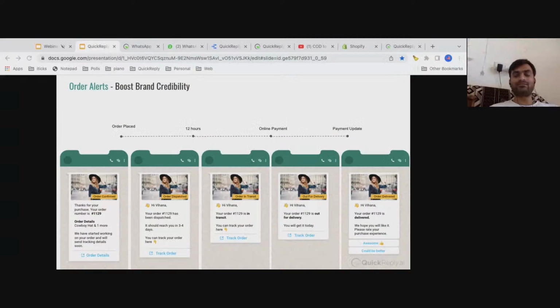Let me show you some of the other campaigns. We can also do order alerts. So we can send messages like order placed, order dispatched, it is out for delivery, it is delivered. So all these messages can also be sent from quick reply.